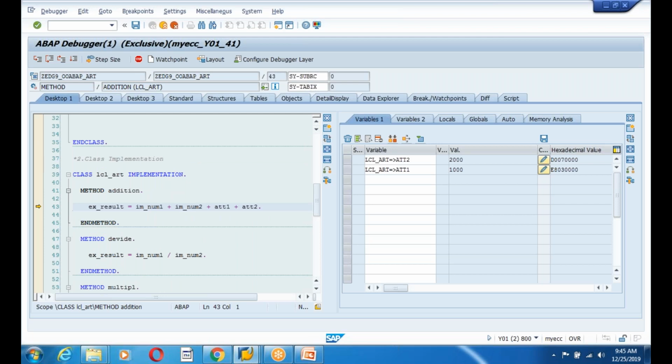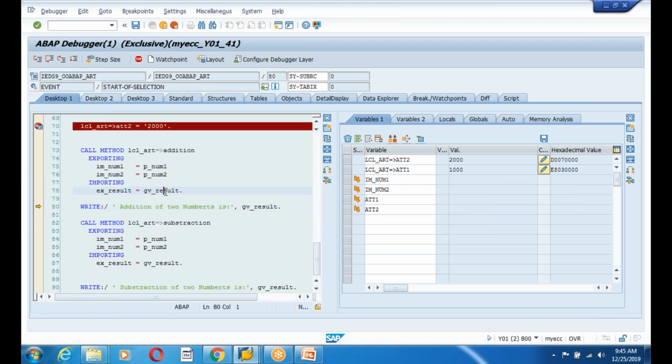Now F5, and to see the values you need to use the mouse. Double click, double click, double click, and double click. See 1000 inside the method, we set the value 2000 and 1000 and 2000, and 1000, 2000, 3000, 3100 is the result. Come back, see gv_result, you can see it is 3100. We have imported the value from the class method, and this value I am going to print on the output. I printed it on the output.